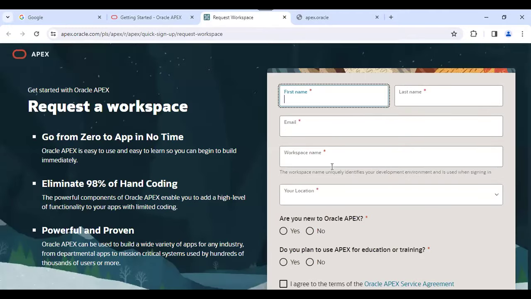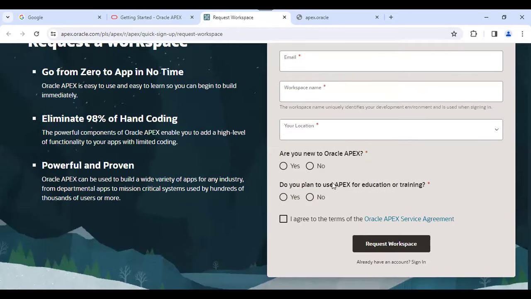Here we need to fill in all the details, and here we can choose that it is new for Oracle Apex, and this is for education training. Can everyone request the workspace and get it ready?